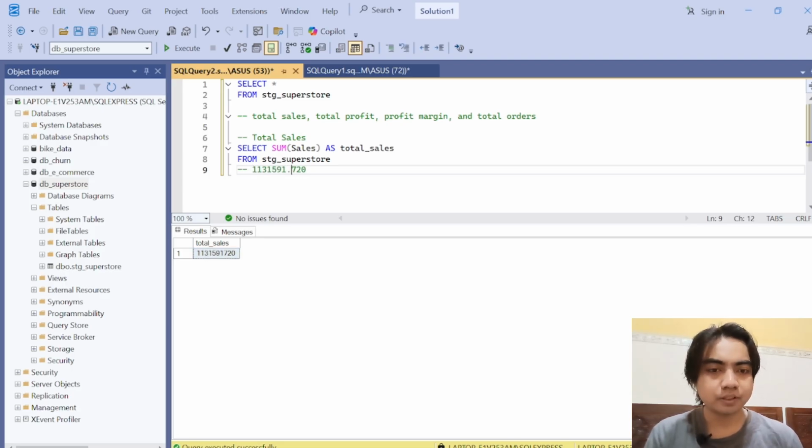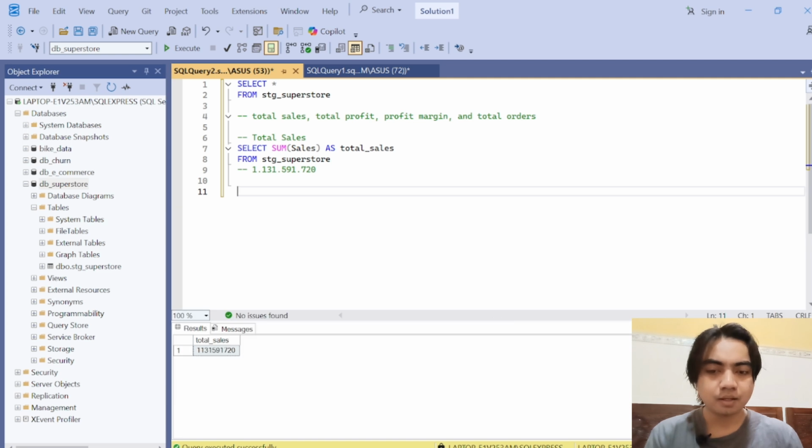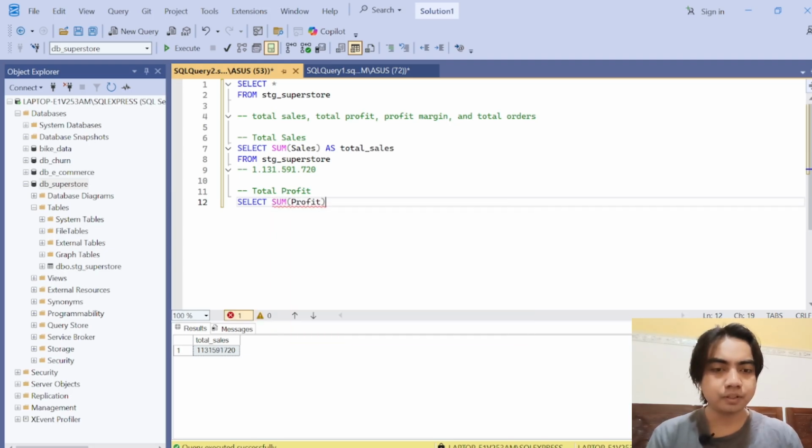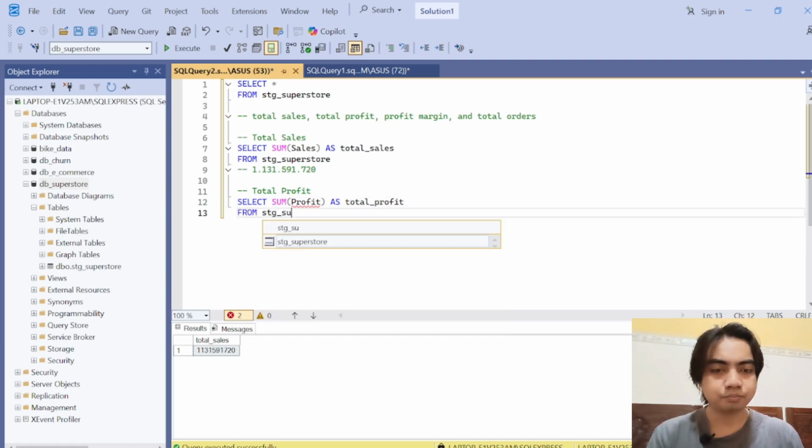So let's see how much this is. So we have 1.13 billion. Okay, so that is the total sales. Now let's find the total profit. So let's select the sum of profit, and let's call it total profit from stg underscore superstore.